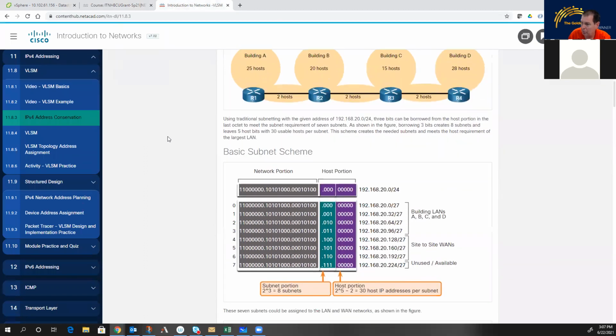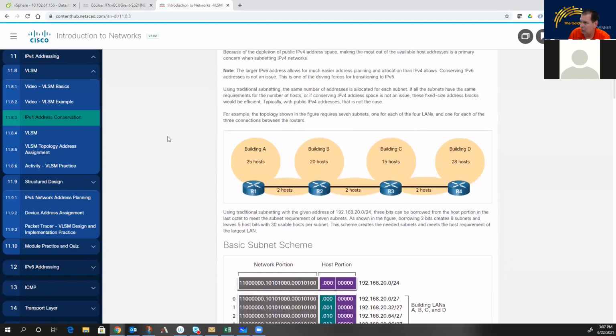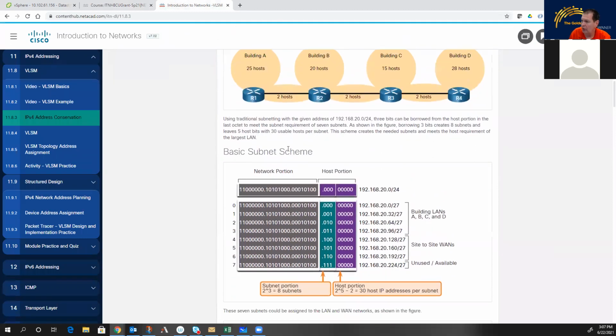So let's talk about looking at basic subnetting. If we had this network right here, which had these 4 buildings with the 3 connections between the routers, you would see that you've got a set of networks with 25 hosts, 20 hosts, 15 hosts, 28 hosts. Well, if we did classful subnetting, which is what we've been talking about to this point, all of the subnets would have the same subnet mask. If we borrowed 3 bits to give us 8 subnets, which would allow us to handle this network, we would have 8 subnets of 30 hosts.